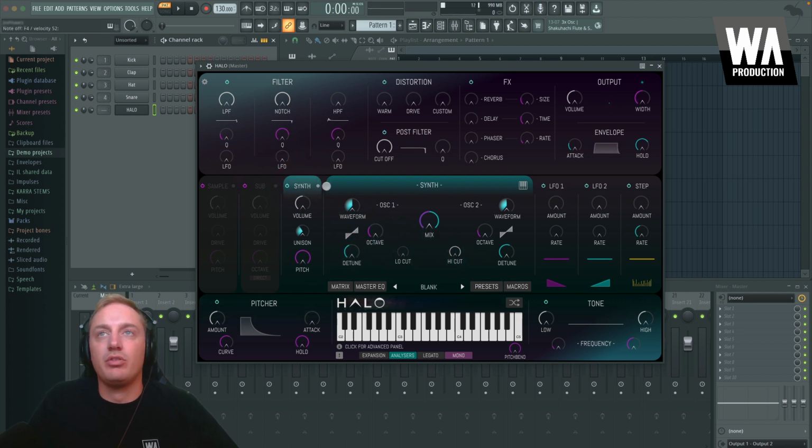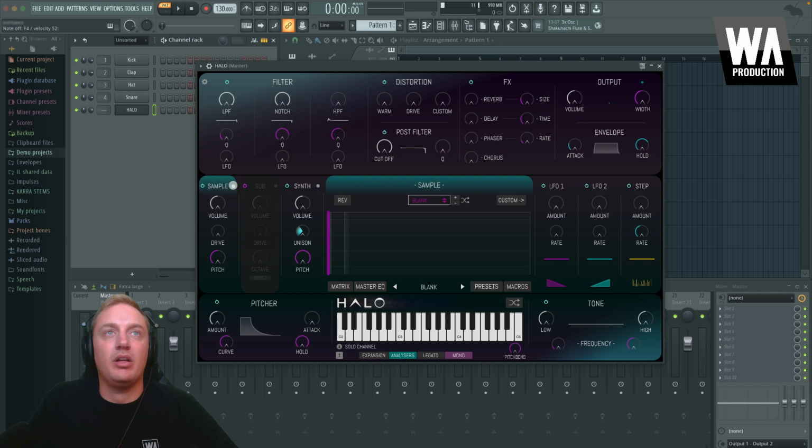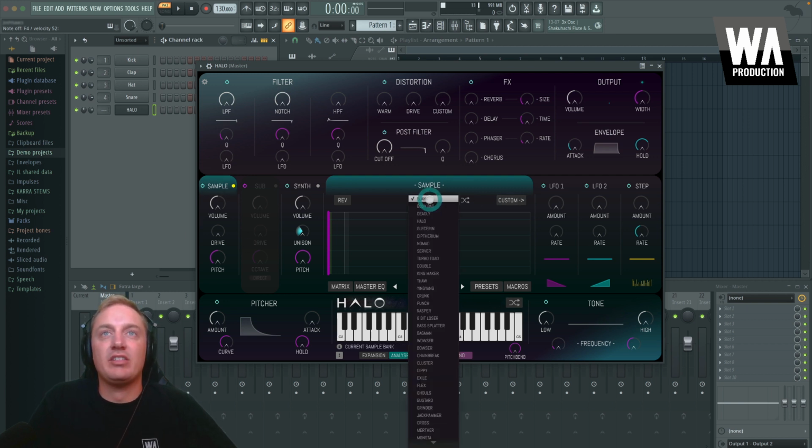So standard controls for a synth, but then you can also add in a sample layer. So that's what makes this plugin really cool as well. First, I will solo the sample layer by clicking this little yellow dot, which solos it. And so as you can see here, we basically have a selection of different samples that we can use.